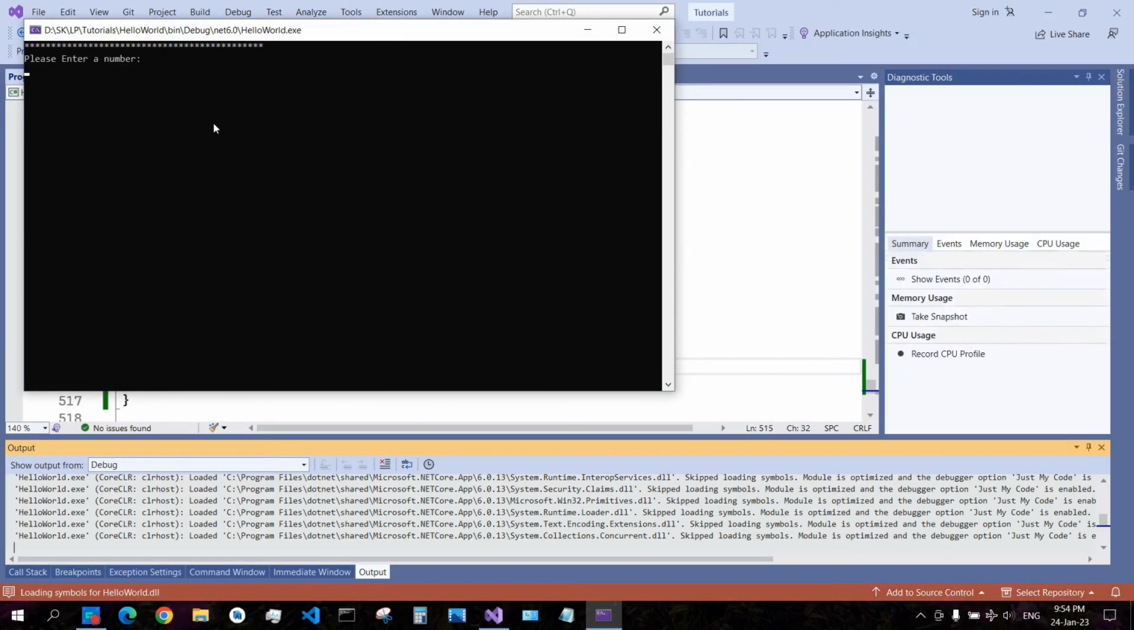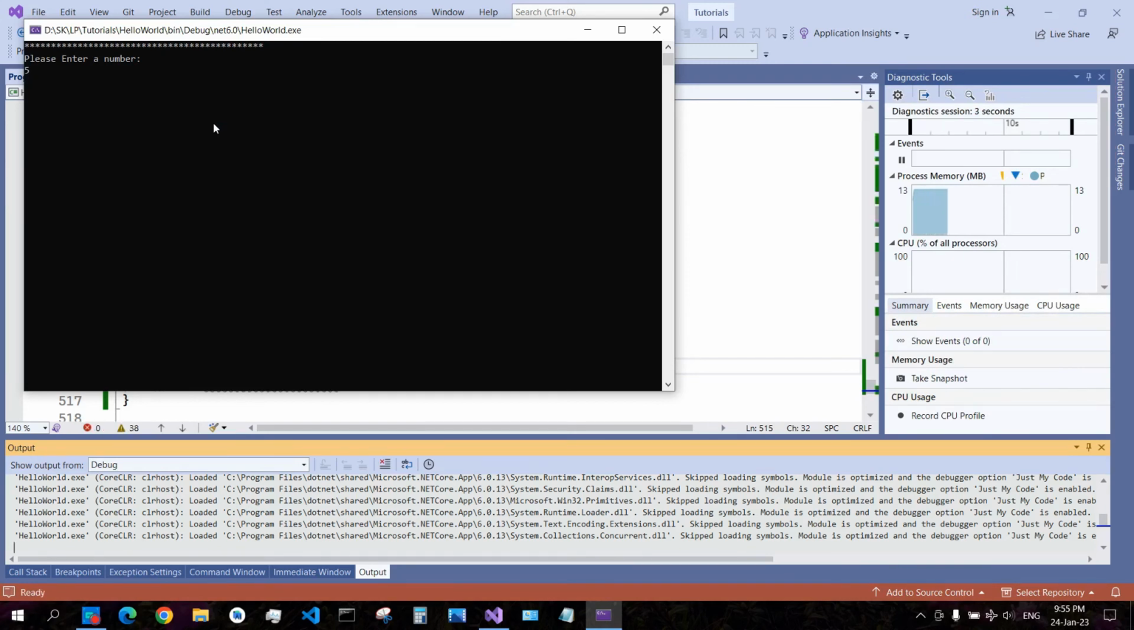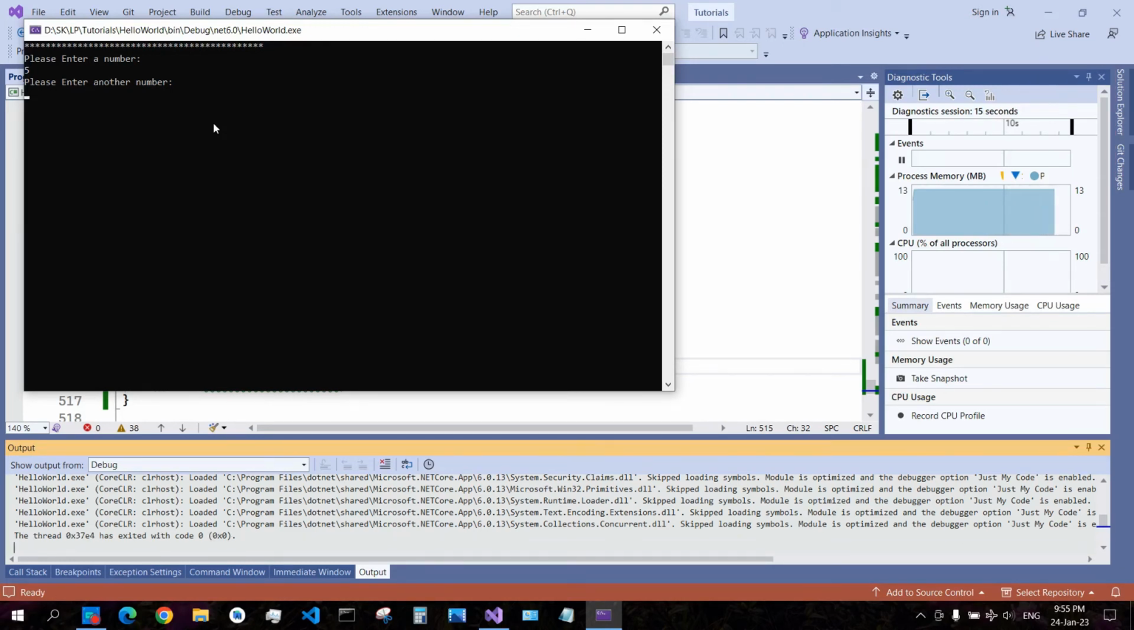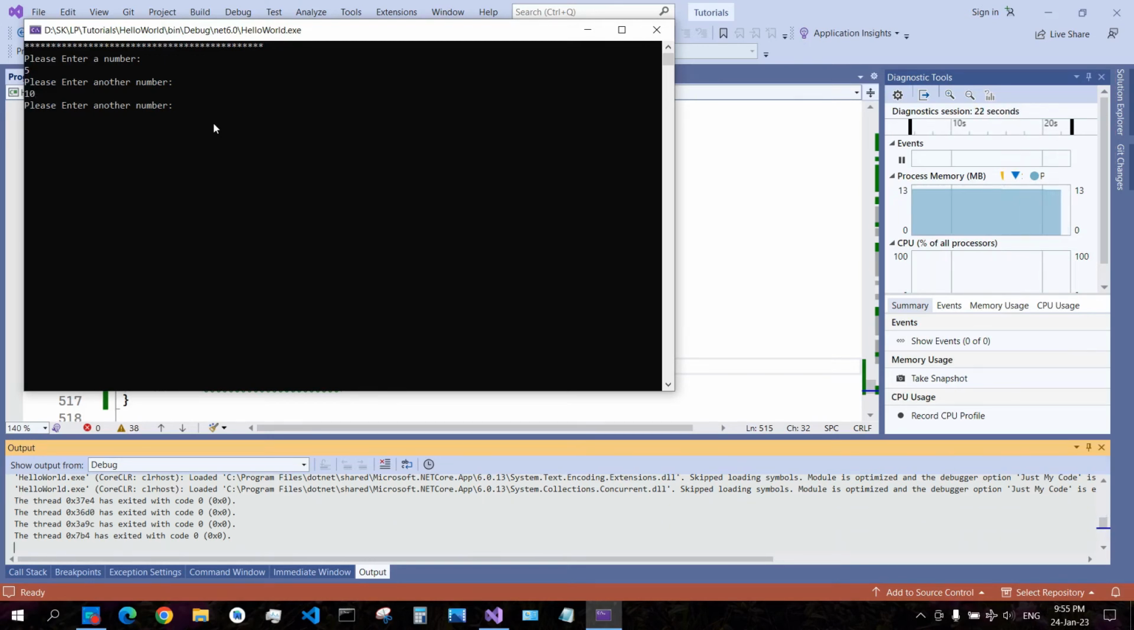Run again. Please enter a number. I enter 5. And this asks us, please enter another number. It keeps asking as long as the number is less than 20. So I enter 10. It says please enter another number. I say 20. 20 is still not less than 20, so it keeps asking again.